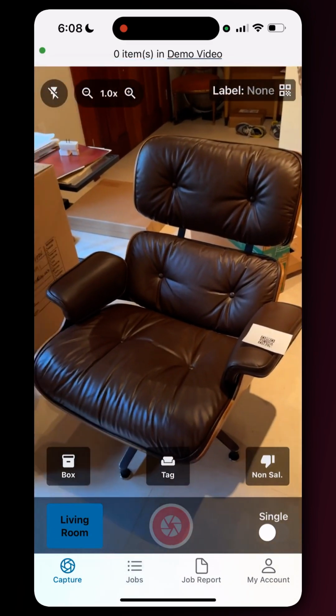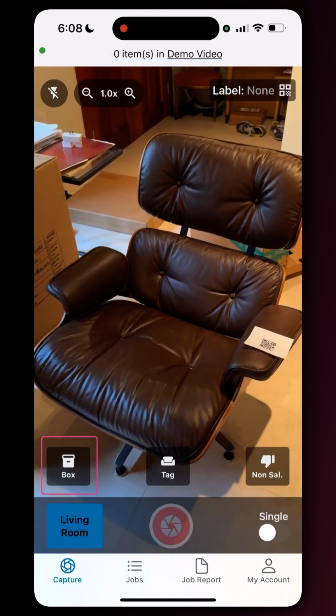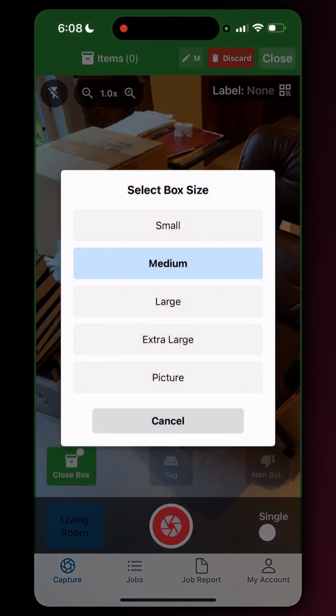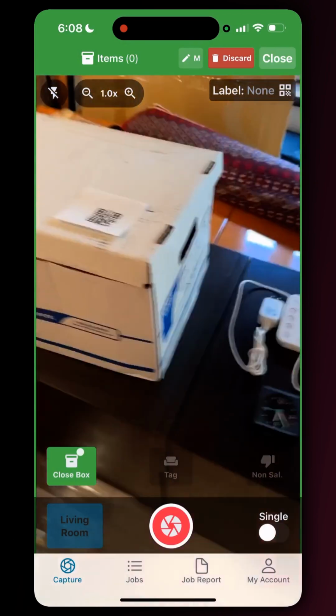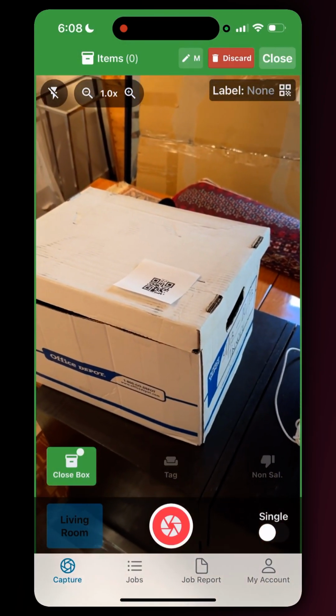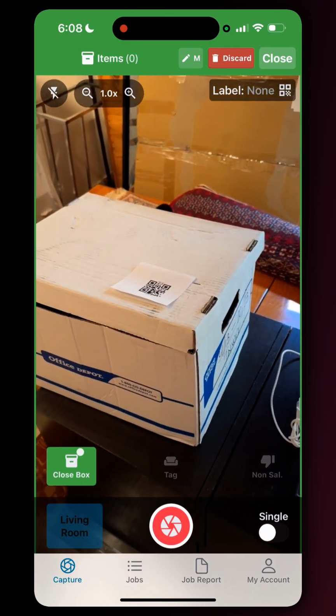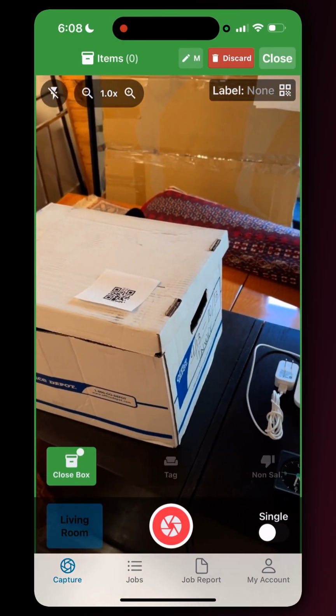Let's now look at how to handle boxed items. To start with boxed items, click on the box icon, then select the box size. The screen will turn green to indicate we are in box mode. Now every picture we take will be added to this box. To add items, simply take a picture.